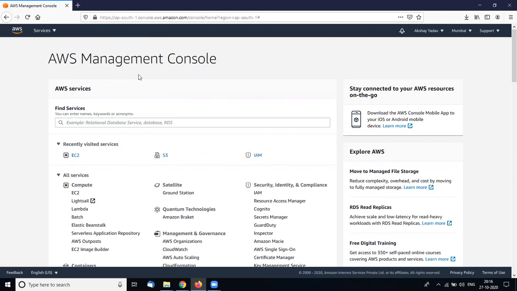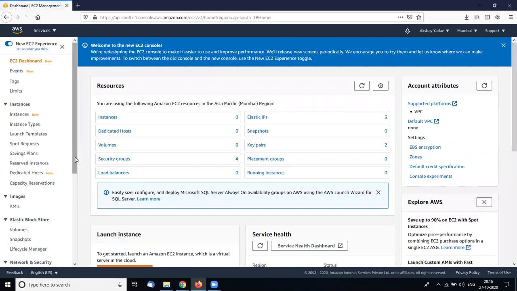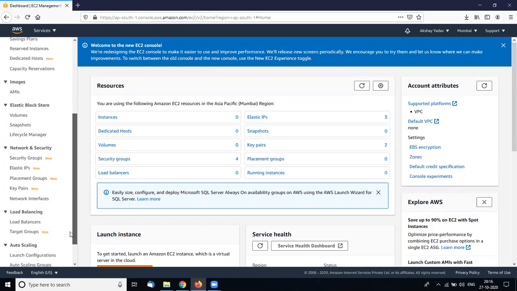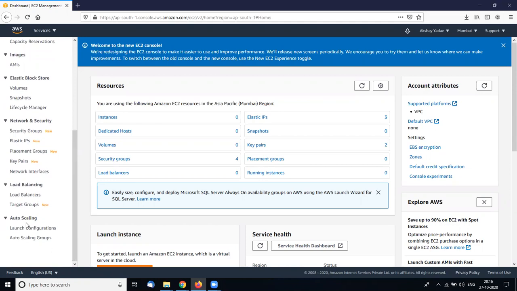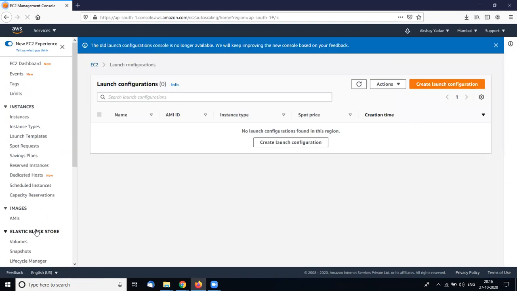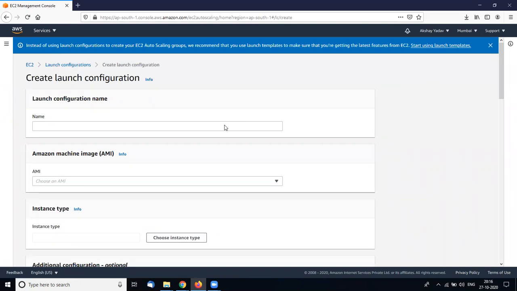So this is my console panel, and I need to go into my EC2 section, and here in the left side corner, in auto scaling, launch configuration. Our first step is to click on launch configuration. There is no configuration right now in auto scaling, so I am creating a launch configuration, and here is the configuration name.